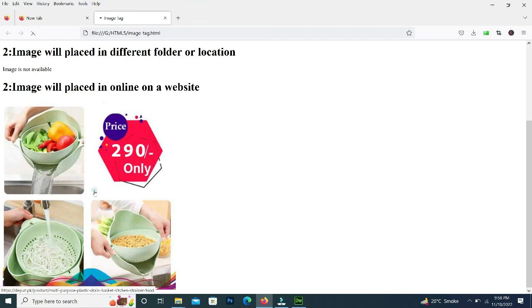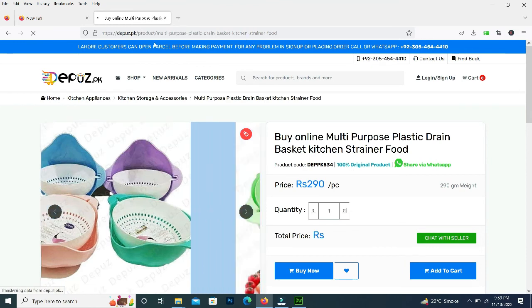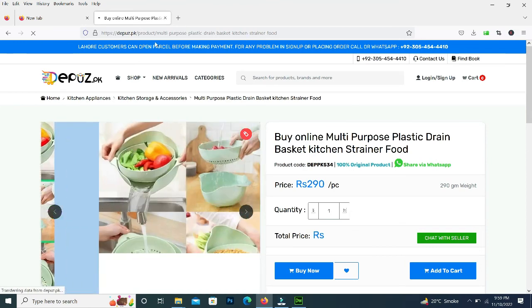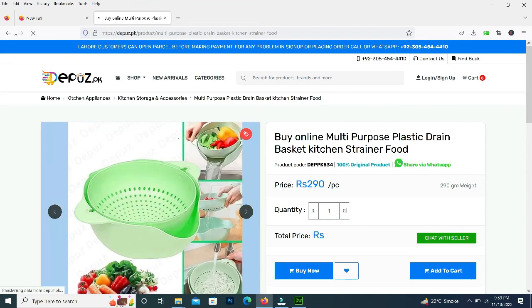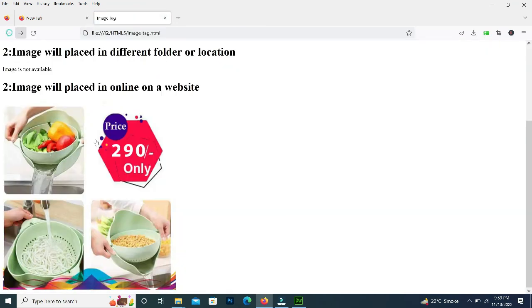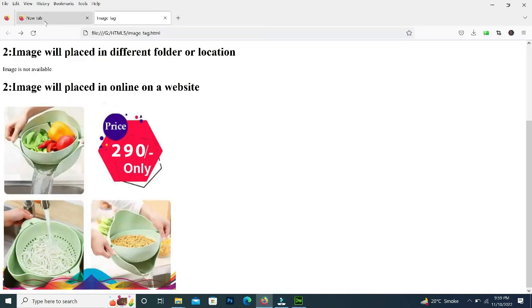Now I will click on the link. It will go to the deepus.pk website, right? But you can note one point here, it shows the page in the same tab. So for this we will have the attribute target in the link tag, right? I will save it and reload the page. Now when I click on the link, it will open the link in a new tab. You can see it, right?